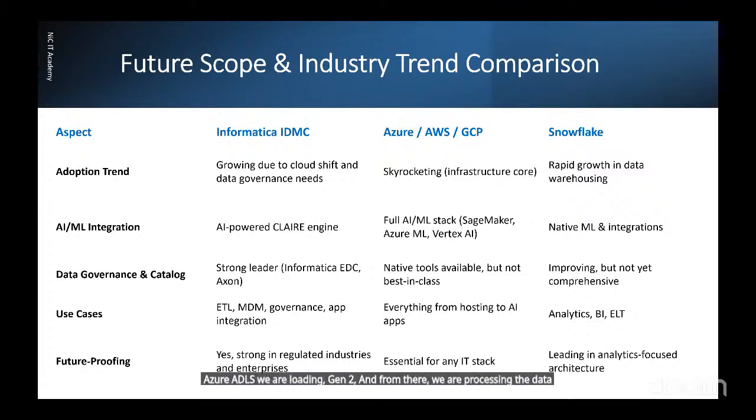It's like Informatica IDMC only. So definitely we have a lot of scope, but whatever you are learning, learn completely. A lot of new technologies are coming up. Whether you choose Informatica, Azure, AWS, GCP or Snowflake, learn completely. You need to be a master in any of these technologies.